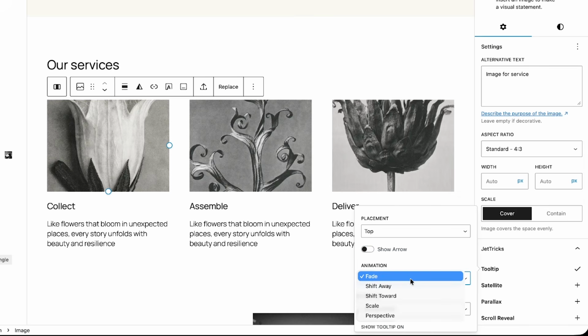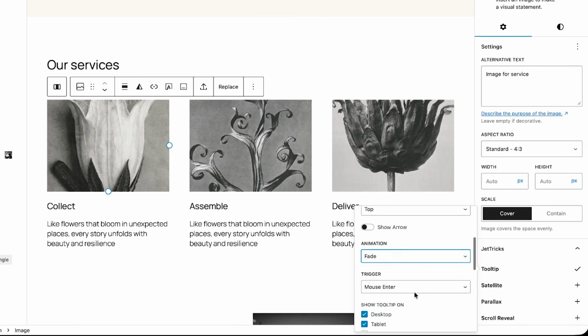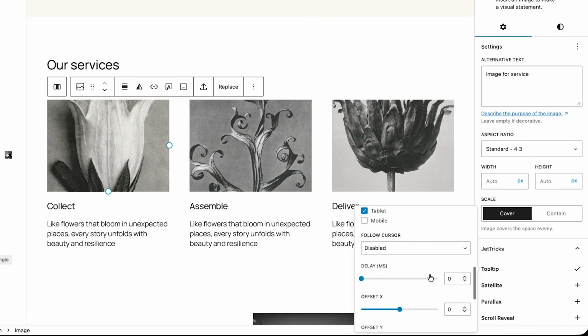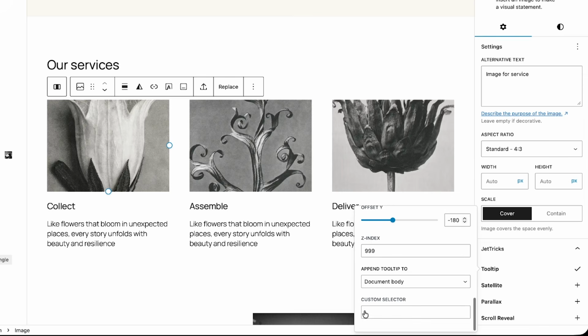Next, animation, how the tooltip appears, and trigger. Mouse enter is the standard hover. Click triggers it on click, and focus is mainly for keyboard navigation. You can also combine these. There's also an option to make the tooltip follow the cursor, plus delay and offset controls for fine positioning and timing. Z-index handles layering if elements overlap.